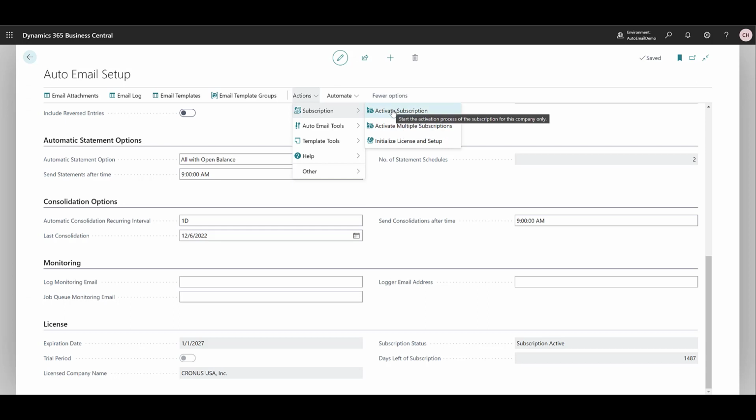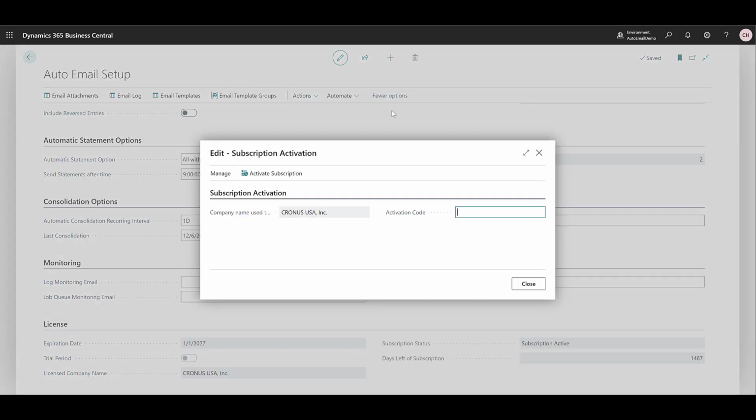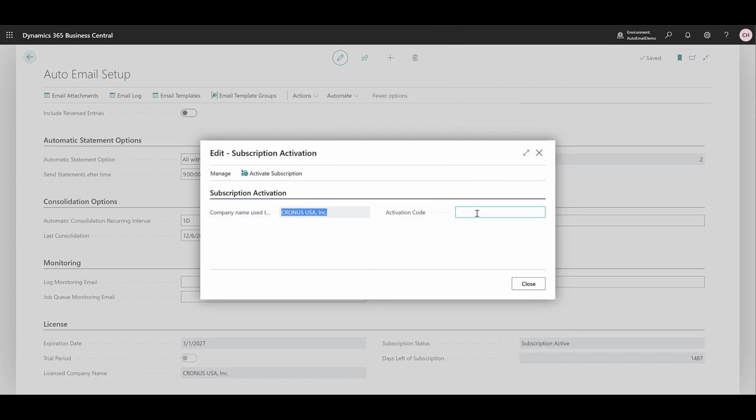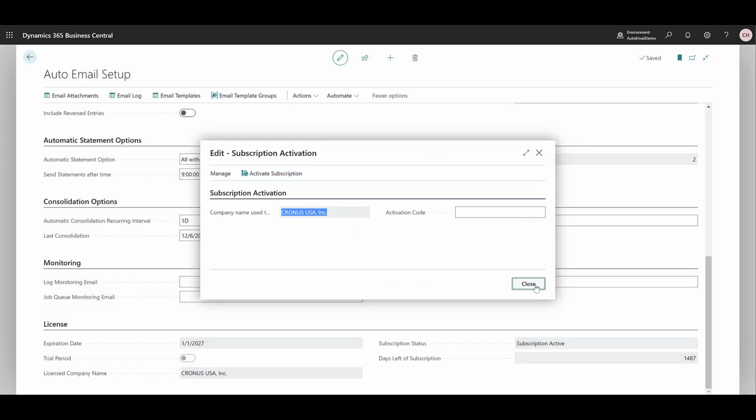But let's just take the simple one. If you want to activate a subscription here, it comes up with this. And this is the company name that is used in this particular company. I know it sounds weird that I have to tell you this, but it is actually possible to have a display company and also a company name. So basically you would take what I just did here and then copy it and then send it to us, and we will give you an activation code back that you would paste in here, and then you would click activate subscription, and it will activate the subscription inside this particular company.